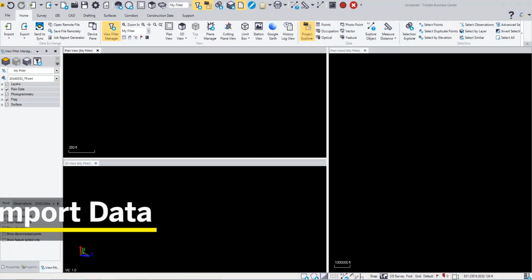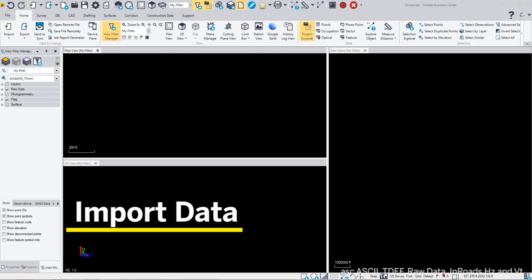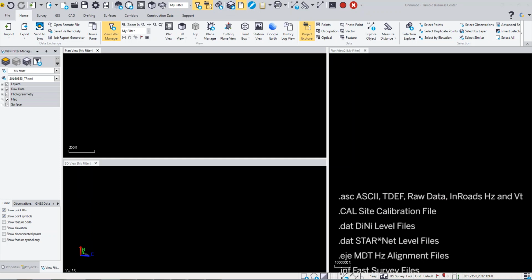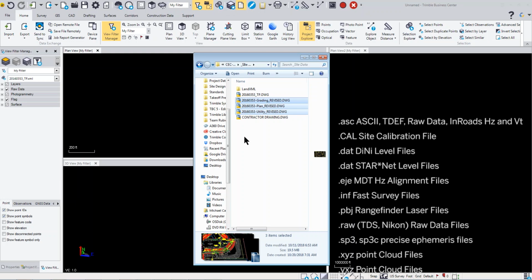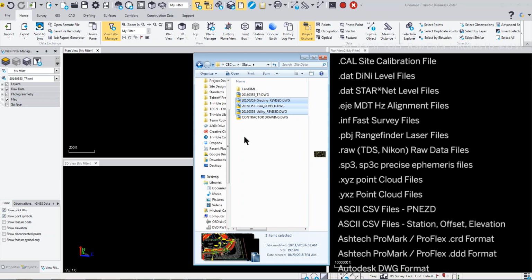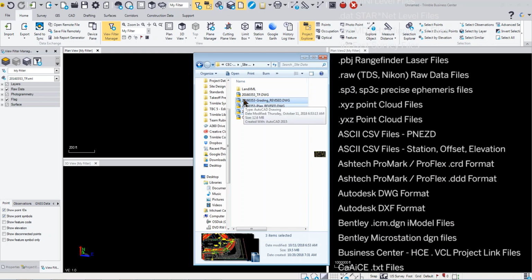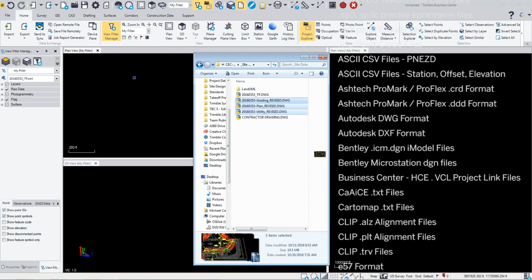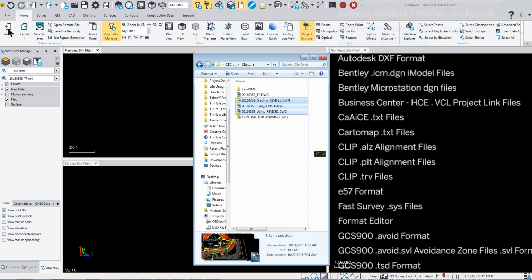With Trimble Business Center, you can import over 100 different file types. This way you can review the data before sending it out to the field. Some of the typical files that I can import are DGN files of my design. Now, you can drag and drop them in, or you can simply click on the import command.